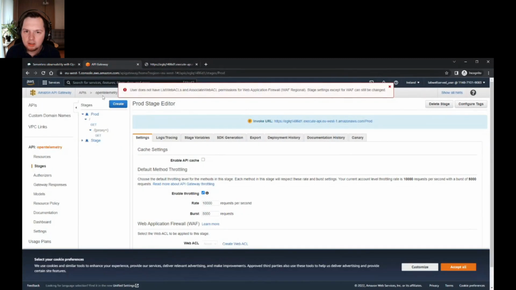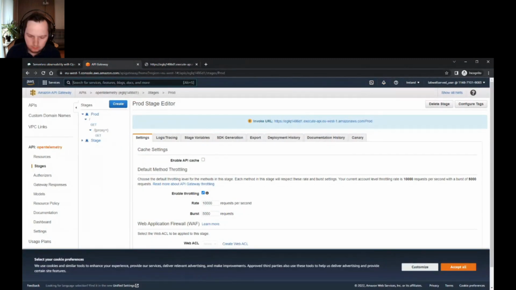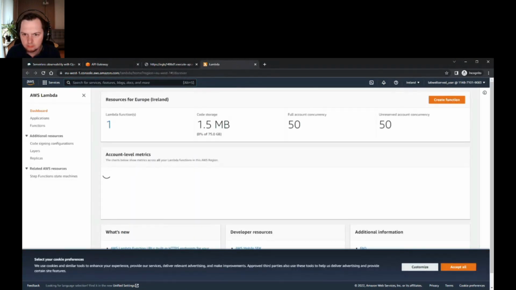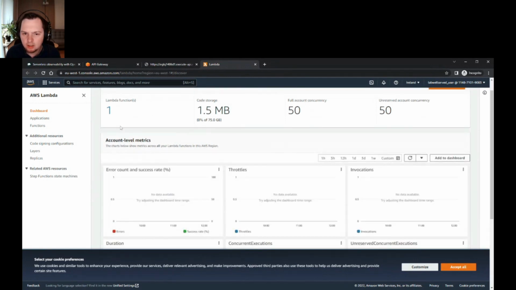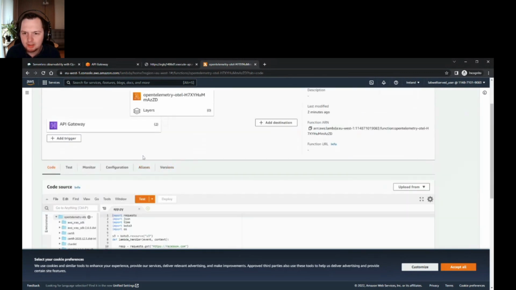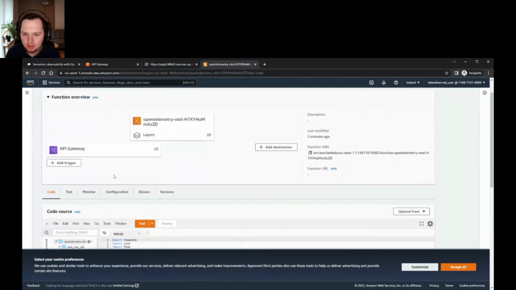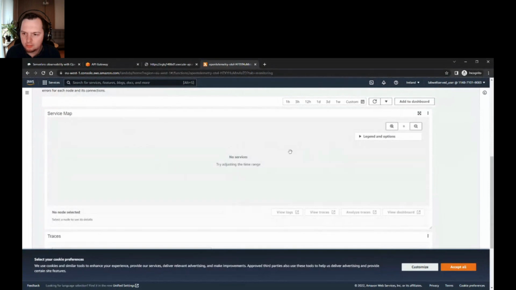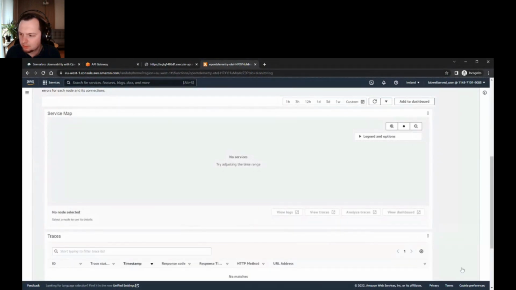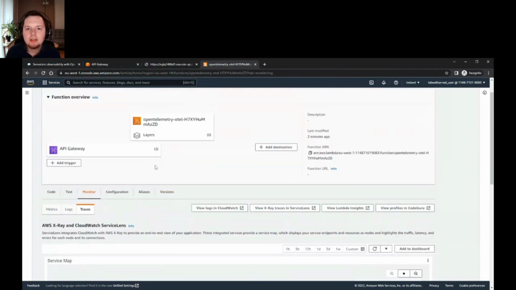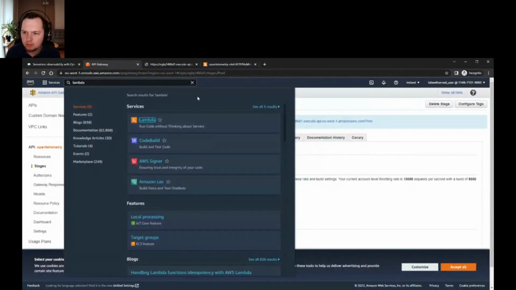So I can go to the Lambda function. And what I would like to see is what is broken, right? So I can see that I have my OpenTelemetry and API gateway. In the monitor section, there are traces, but unfortunately, there are no traces available for me. So what I will do is, first of all, maybe I would like to use the tracing that AWS provides. So let's do that.